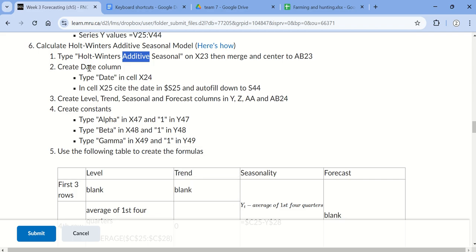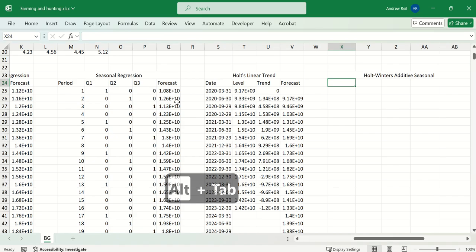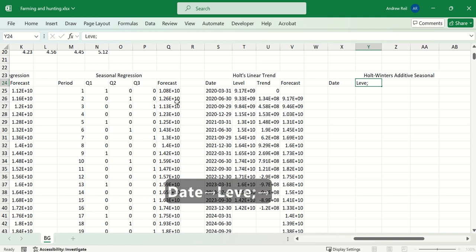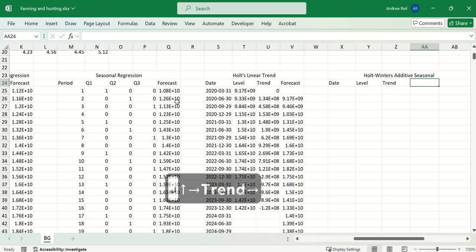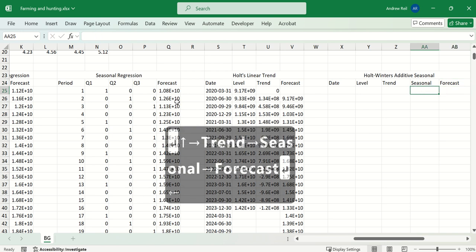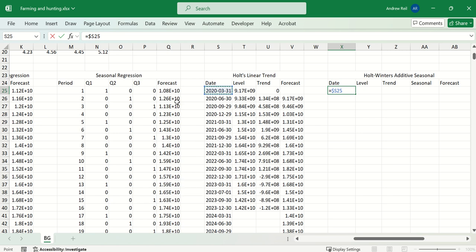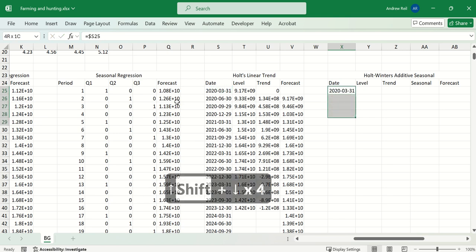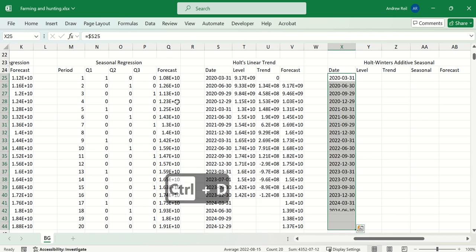And then we have the same columns: date, which I'm going to refer to the S column, and I'm going to freeze the S so it can be copied over to the right. And level, trend, seasonal, and forecast. And date equal from the S column, and I'm going to F4 it 3 times so that the dollar is in front of the S, enter, back up, shift, and then down to line 44, Control D to autofill.